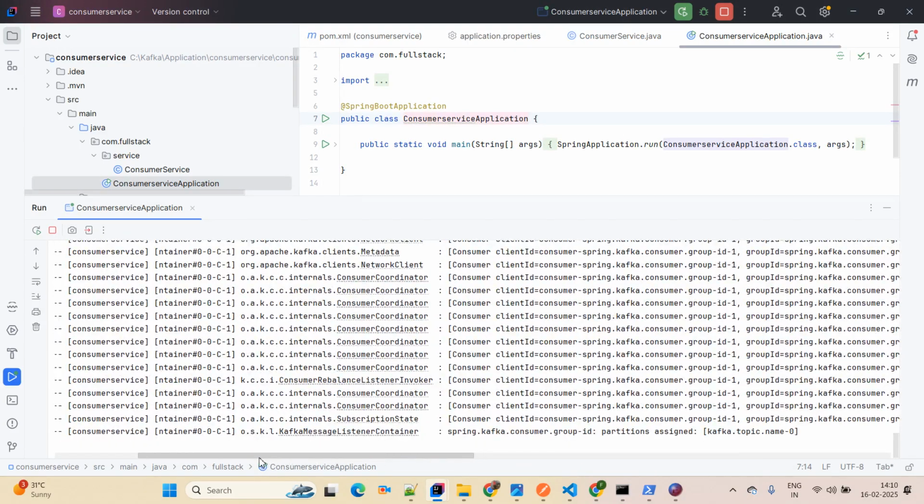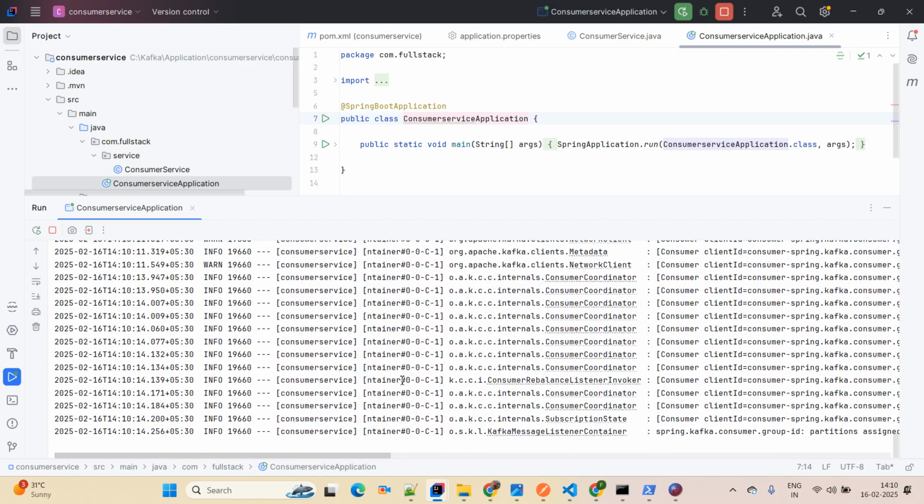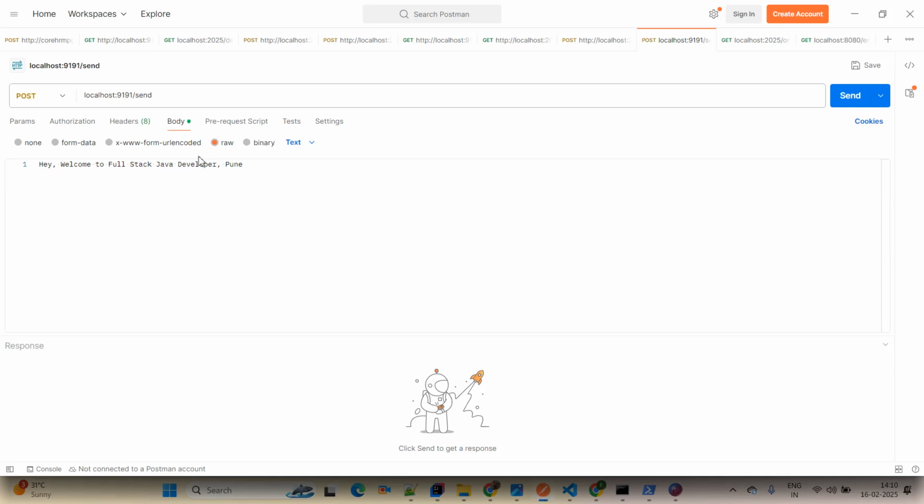Yes, right, it started, correct, perfect. Then the next step: we are just going to send the message in your local. You can simply type it manually, localhost:9191, and here you can use the HTTP method as POST. Here I want to say, hey, welcome to full stack Java developer Pune, right? Just click on send, it will send the message.